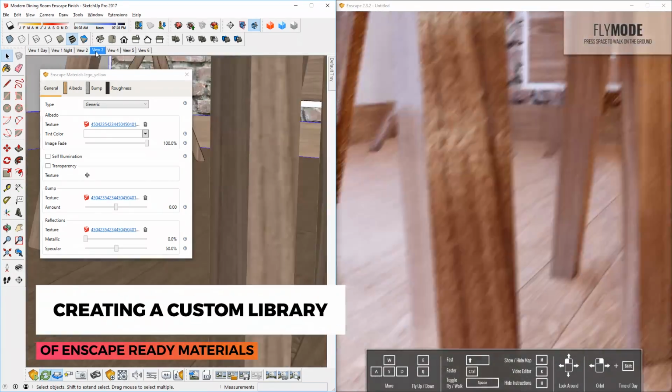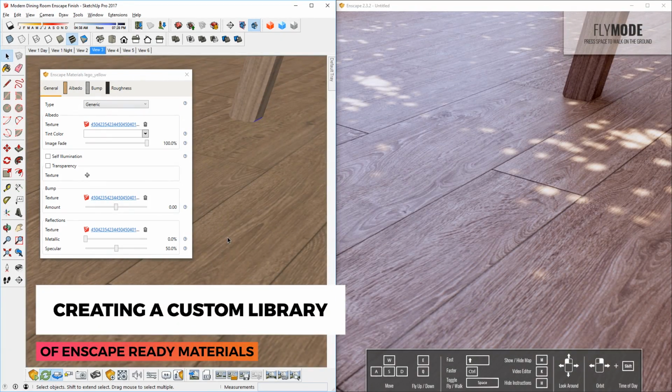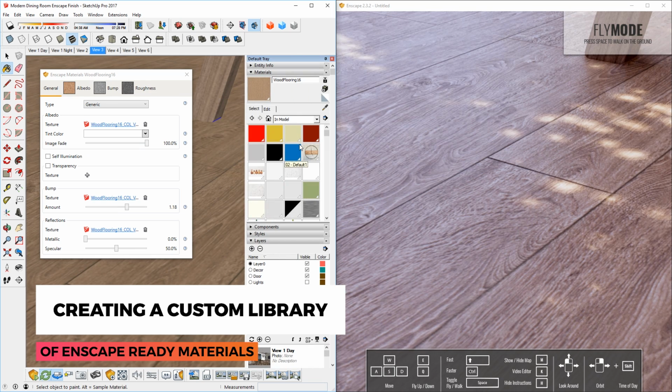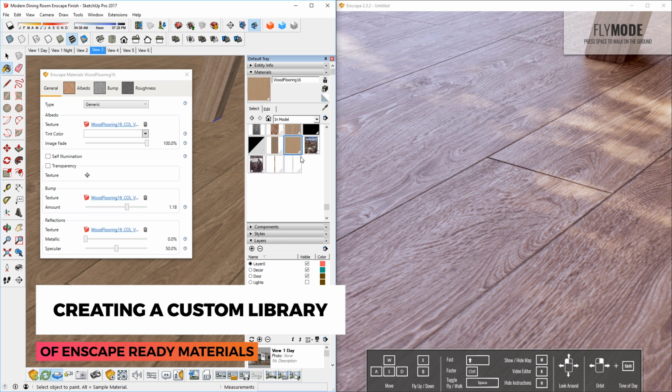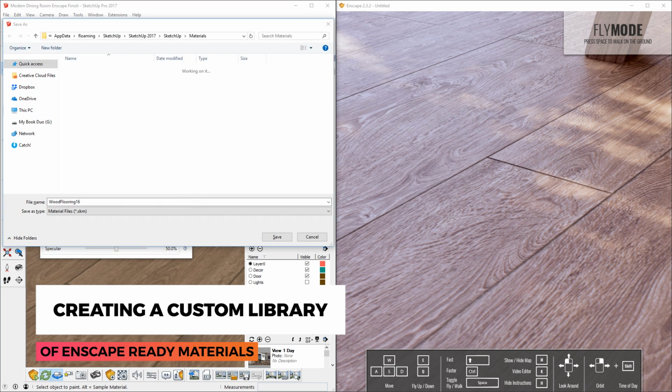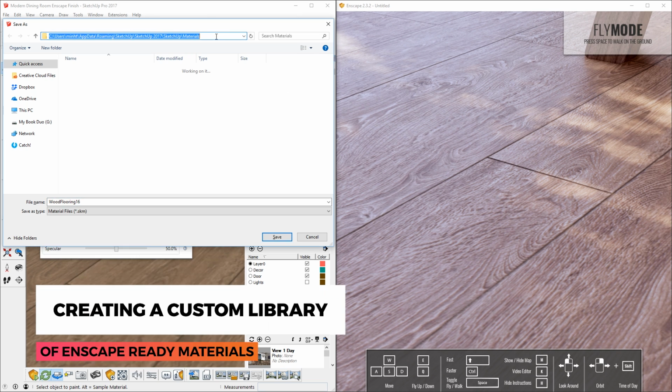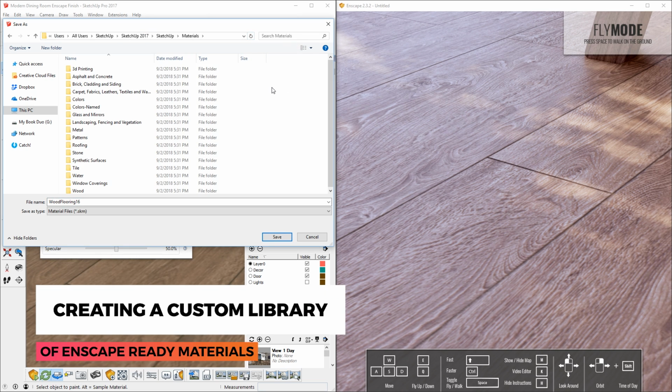The final tip is to save this material to create your own library of Enscape ready materials. First, pick a material that you want to save and locate it in the current material library in your model. Then right-click and select Save As. Before you save it, go to this location on your computer. This is where the SketchUp materials library is located.